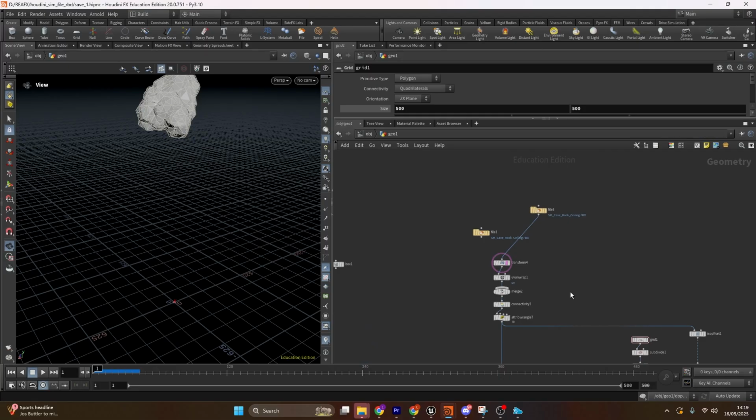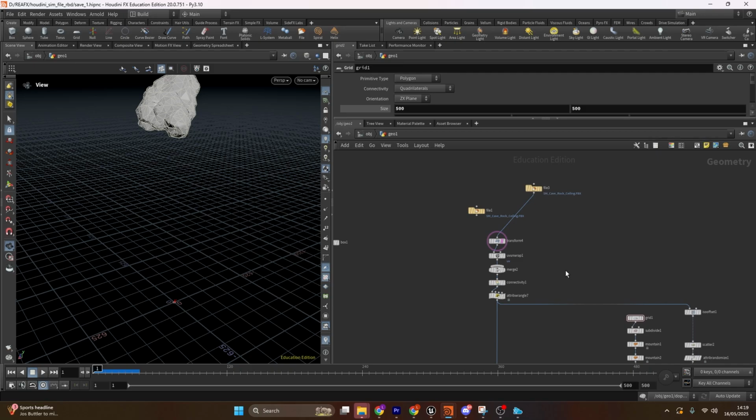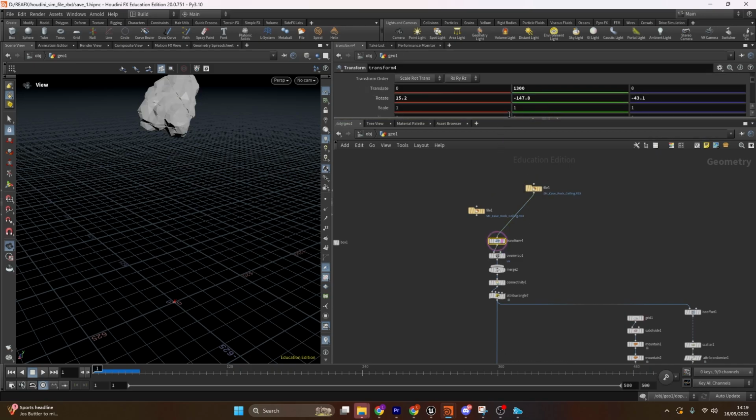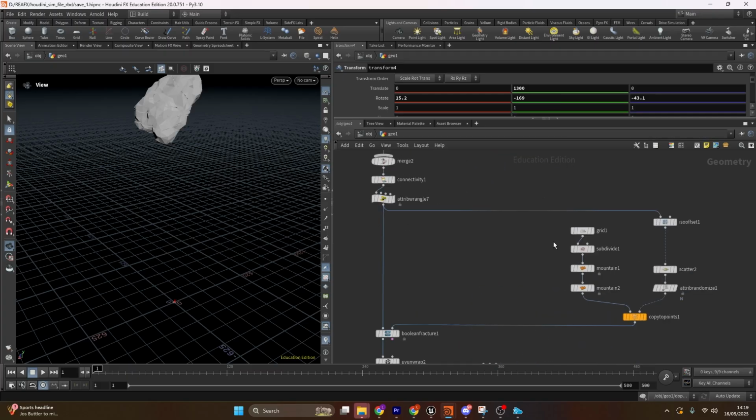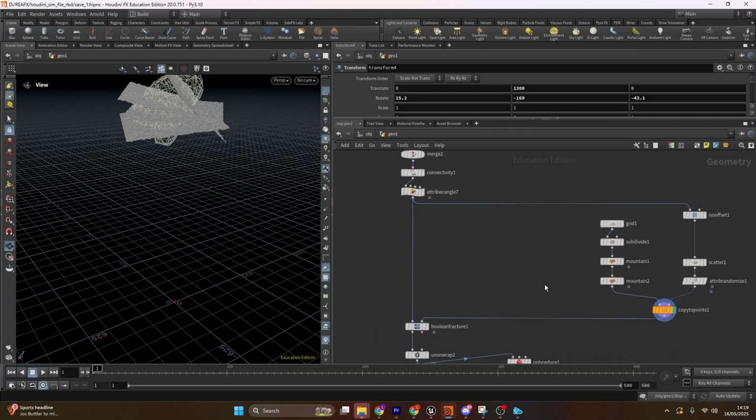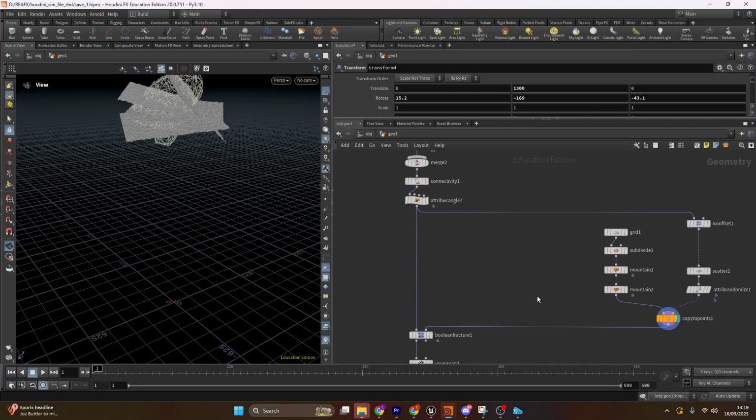So how this node graph works is that when you put an FBX file in, you can transform it as much as you want. Let's say we scale it like that, we move it around, and we put it through the node graph where we create fractures, and we put copy to points through it so that we're able to tell where the Boolean fracture goes.